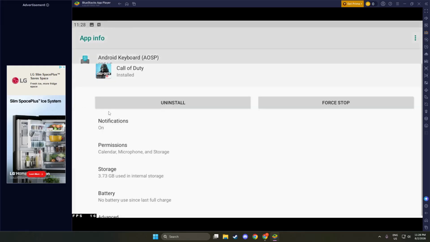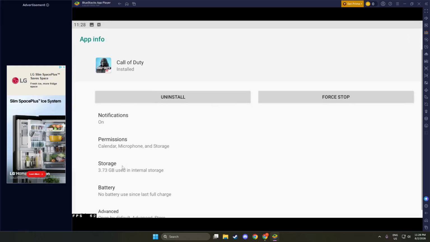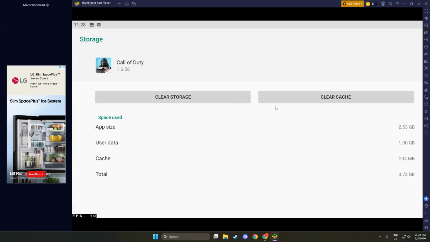Click Clear Cache. The cached data value should drop to 0 almost instantly, and nothing else on the screen needs to be confirmed. Clearing cache does not remove your account, progress, or main app data. It only removes temporary files. Many beginners confuse Clear Cache with Clear Data, but here you are only using Clear Cache, which is the safer option. Now close Settings and try opening the same app again inside BlueStacks, and you should see the normal loading screen instead of a black one.